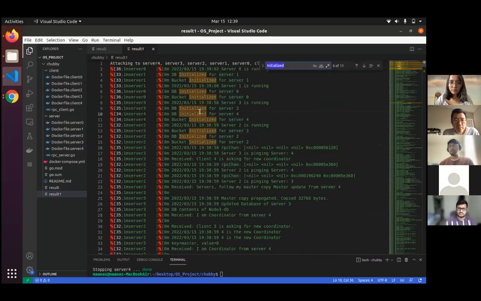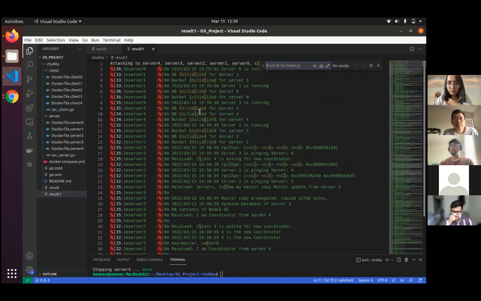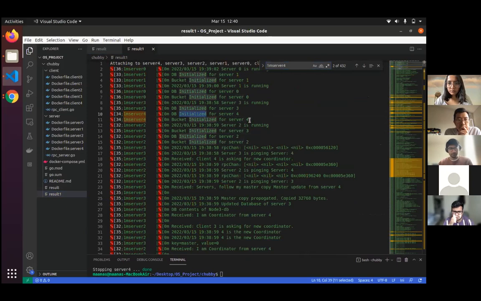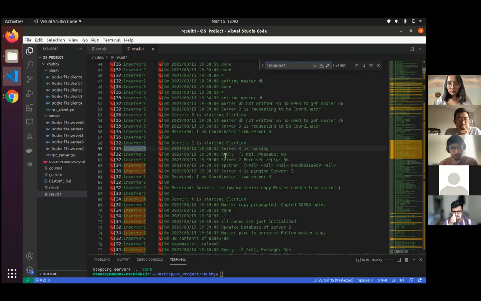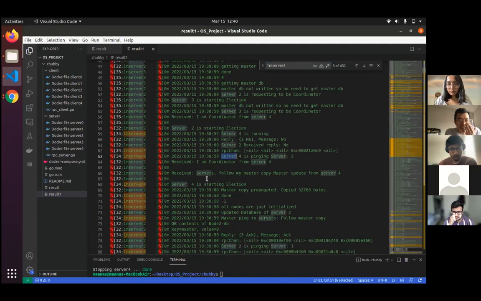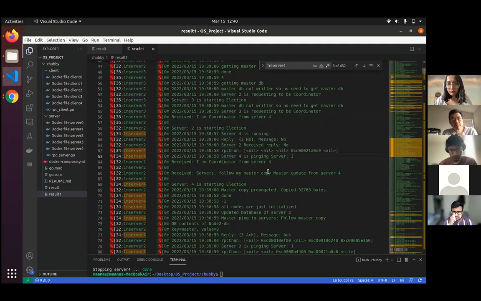Let's consider server 4, which will turn out to be the primary, the master server. First the server is initialized, then we initialize the bucket for that, followed by that we say that the server is running, and we initialize the RPC channel. The RPC channel is basically the way that we do communication between the servers, and now the servers will just ping each other, and now the server is starting the election.